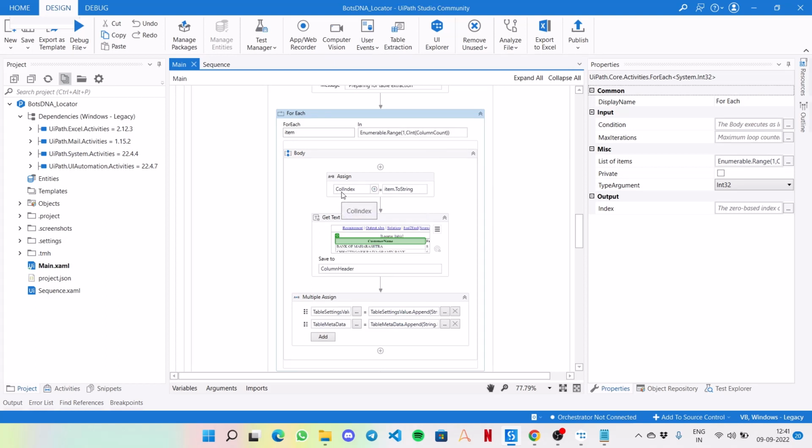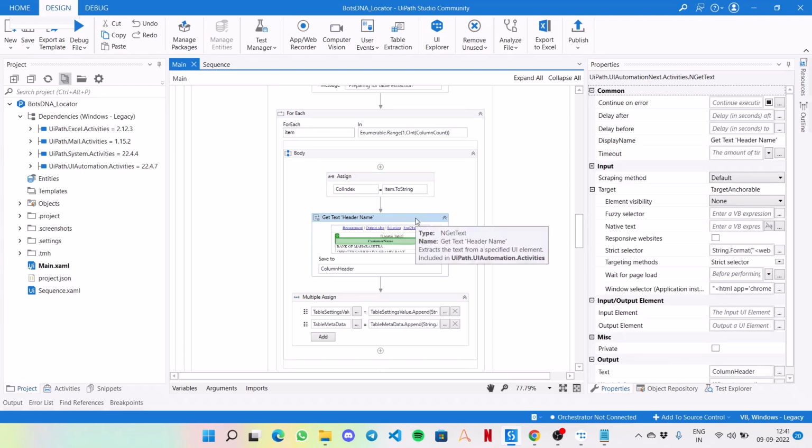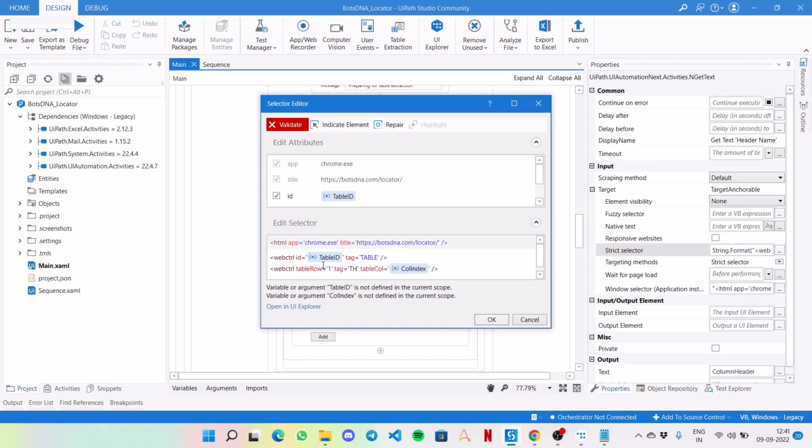So what I am doing again, created a variable for column index item.toString, because I am passing that in the get text header name. In this also I have passed this as a dynamic variable. I will just open it. So first is table ID, which you saw in the previous sequence. We were able to extract if it's TBL1, TBL2 or 3 or 4 or 5. And here I am passing table row 1, which is the first row, and table column attribute I have set as column index. Now it could be 1, 2, 3, 4 or 5.